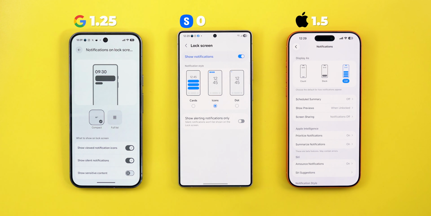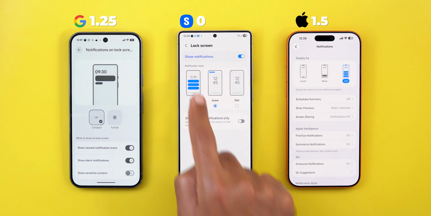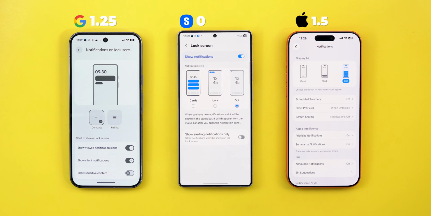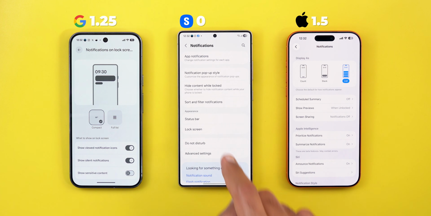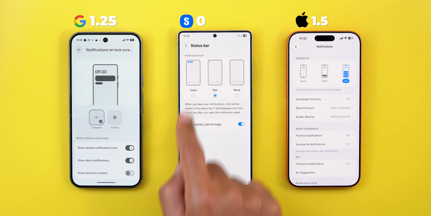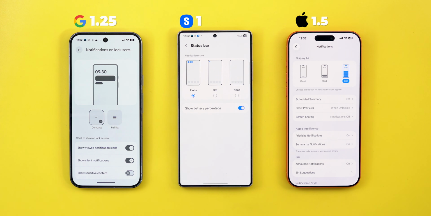On OneUI, it seems at first that it has 3 styles, but the second and third options just turn off the lock screen notifications and only show the app icons or a dot in the status bar. This page does exactly the same as the status bar settings page with the same icons and dot options, so it comes third with 1 point.